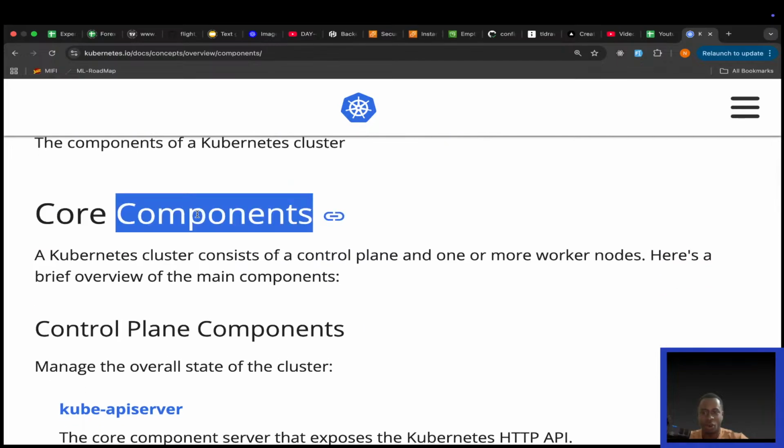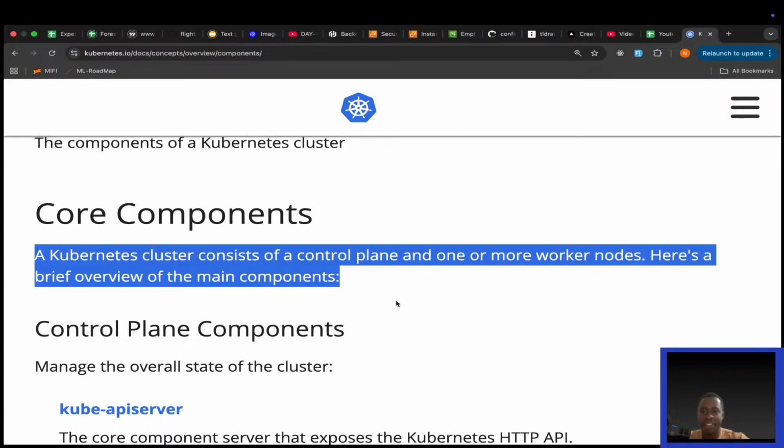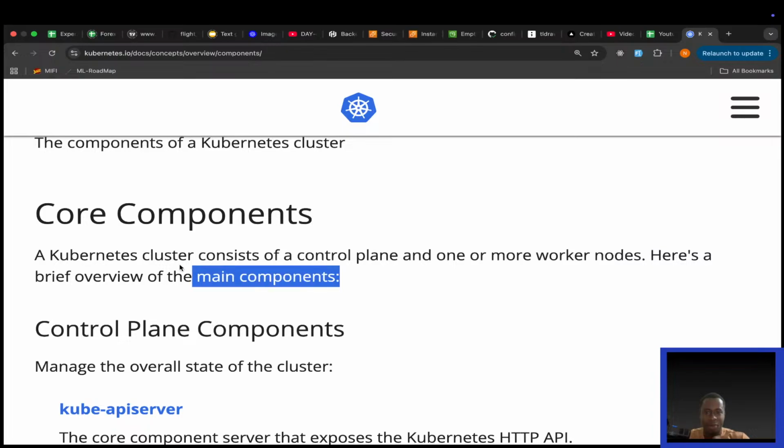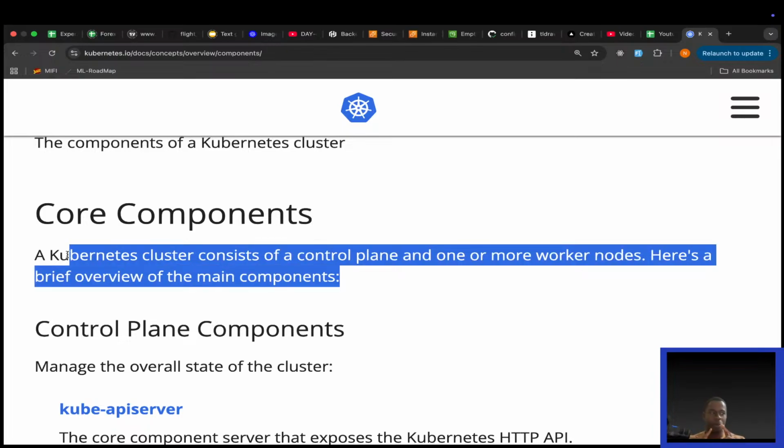Okay, so the core components. They say a Kubernetes cluster consists of a control plane and one or more worker nodes. Here's a brief overview of the main components. Okay, now they say control plane components. So there are two major things. We have a control plane and then a node. So the nodes may be one or more. But ideally, when I read this, I'm thinking about two major components. One is a control plane and another one is a node.